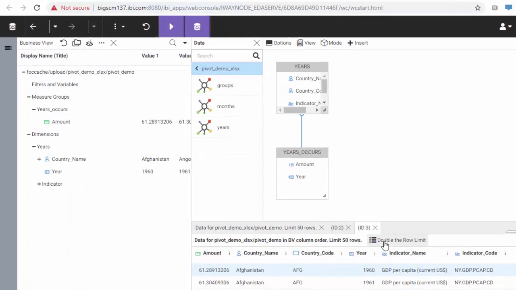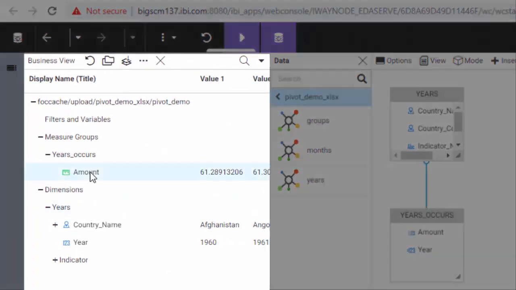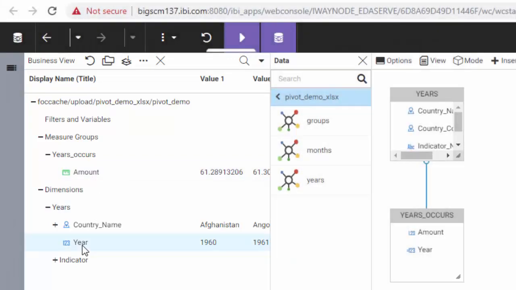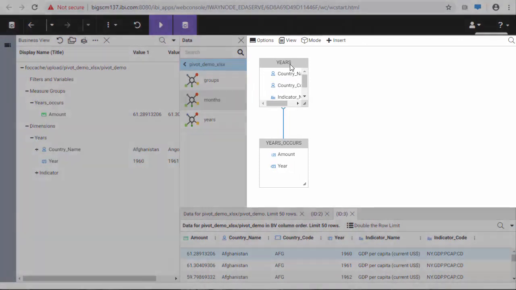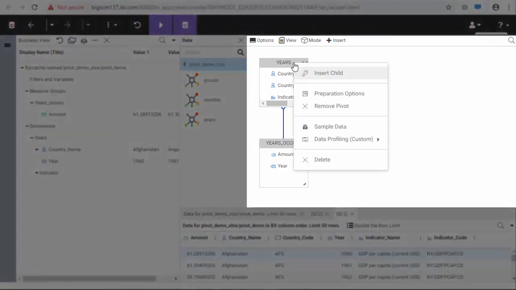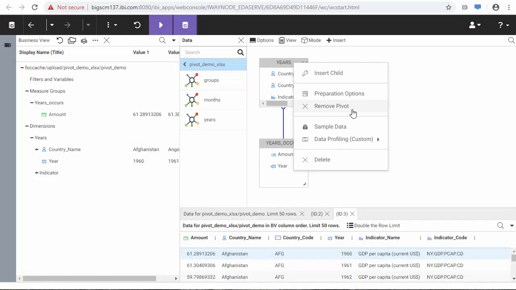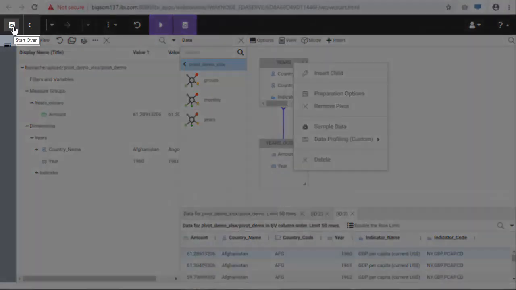You can see how your data is interpreted within the Business View panel. Amount is now a measure, and year is a dimension. If you need to revert the columns to their initial state, right-click the years synonym in the Join Editor and click Remove Pivot. Now we will look at the second pivot option, repeating groups of columns. We can upload our file again from the home page Upload button, or click the Start Over icon on the ribbon. Let's click Start Over.